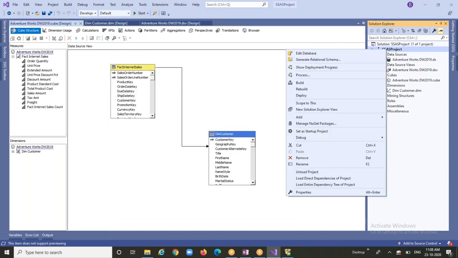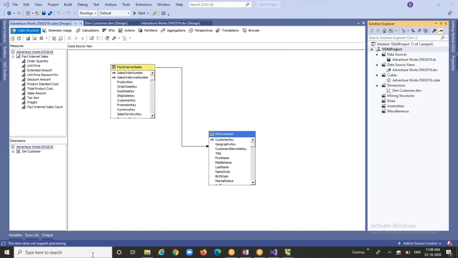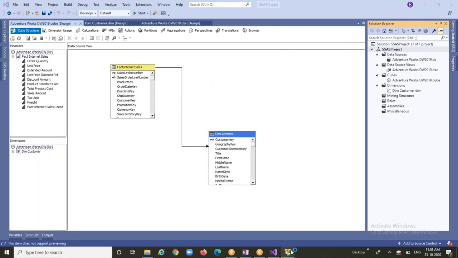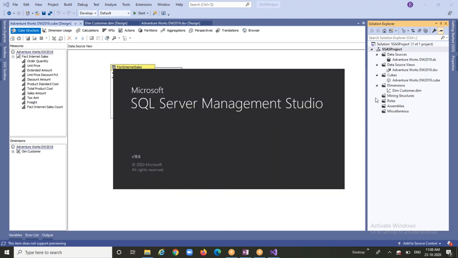Now we need to change the server name because it is not connected to RudraSoft. Under the main server there is one more instance. So how we are going to connect with SQL Server Management Studio, that I'll show you. Then we'll see how we can deploy this cube to that particular place. Give me 1 minute, please.